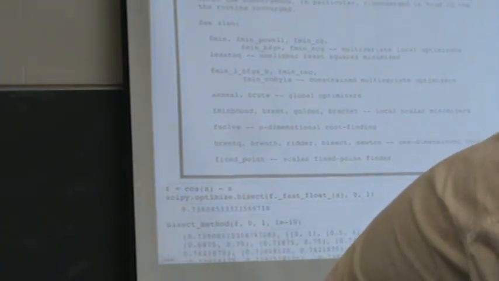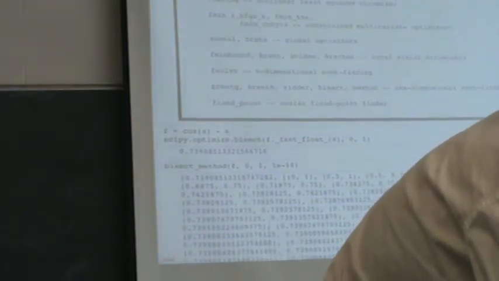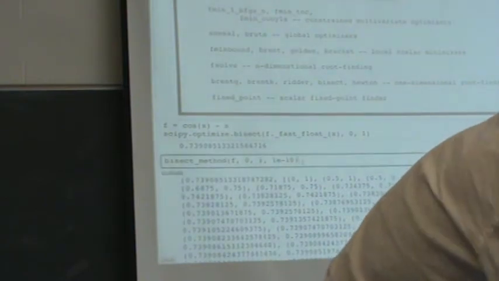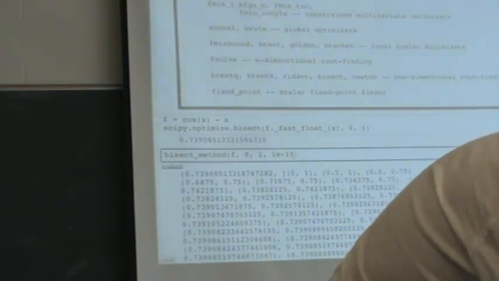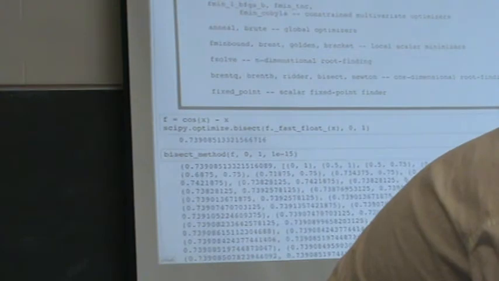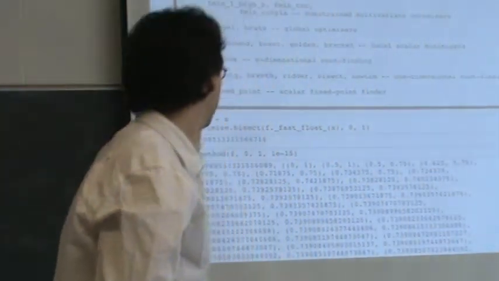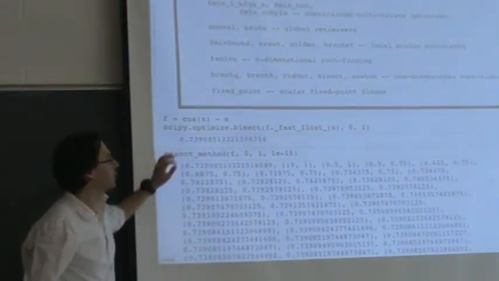And that was the one I implemented above, which also returned all of the intervals in the bisection process. And you can see that if I make the tolerance big enough, I get something that's pretty close to the root that SciPy finds. Okay?